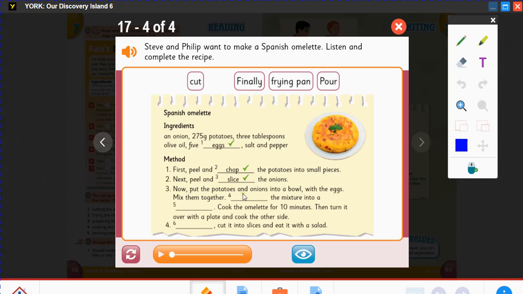Now put the potatoes and onions into a bowl with the eggs. Mix them together, and then I've done with the mixing them. What do we do with the mixture? You put it where? Finally, frying pan, and pour. Of course, it's pour. Pour the mixture into a frying pan, of course.